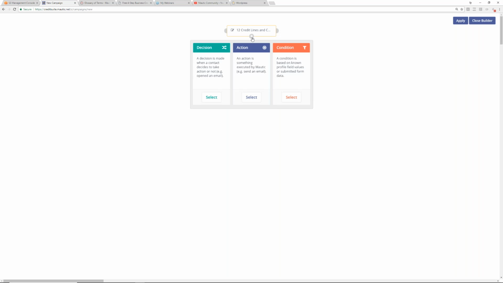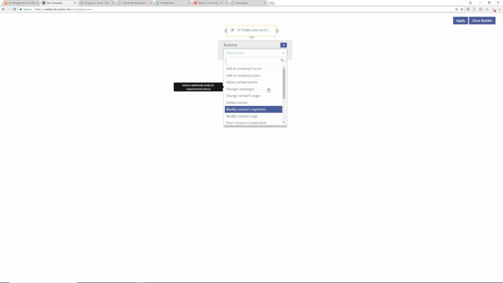Now, what do you want to have happen? Well, remember, we could already send the email when somebody fills out the form for the 12 credit cards, so we don't need that. We have three options here. A decision is made when a contact decides to take an action or not. So you're creating a decision: if the contact makes this decision, do this action. Or you're doing an action, or a condition. A condition is based on known profile fields or submitted form data. So the condition is, if they gave us their first name, do this. In this case, I want it to be an action. And what kind of actions do we have?